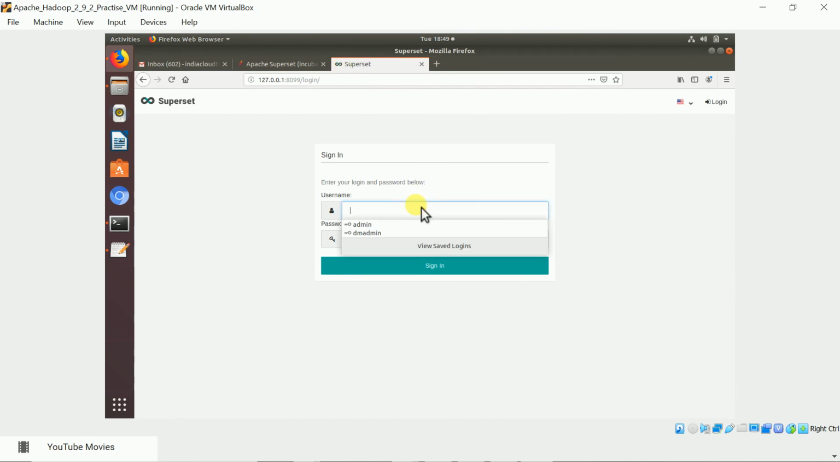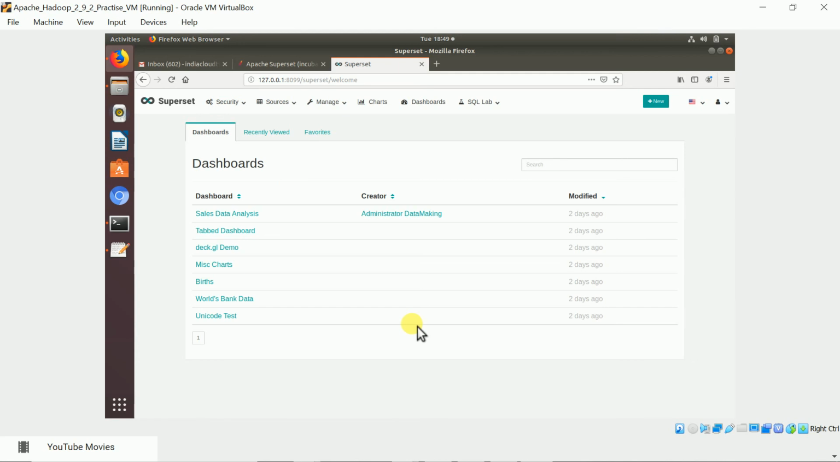In the installation video, I showed you that after installation you need to set up the admin user ID and password. So I set that up and I will log in with that ID. This is the home page of Superset, the welcome page. Now I want to create the first connection. You need to connect to the data source, because from there you will get the data and build the charts, and with the charts you will build the reports. So you can go to Sources and click on Databases.